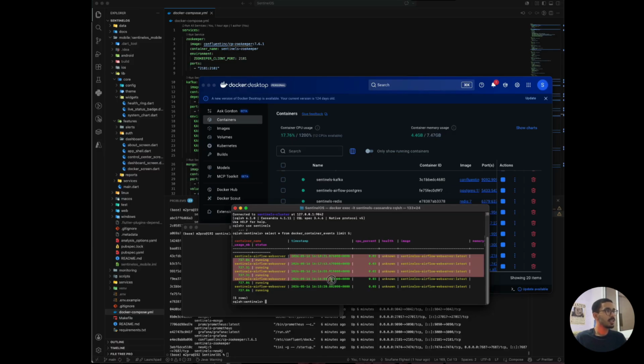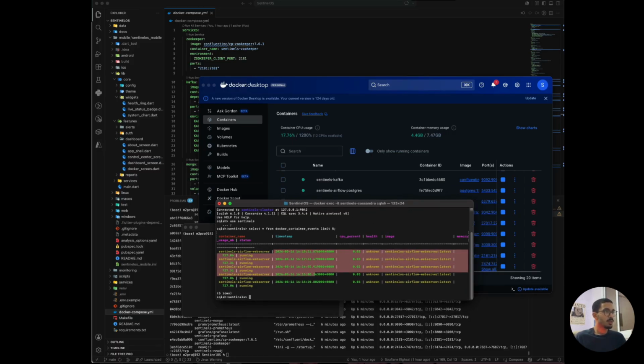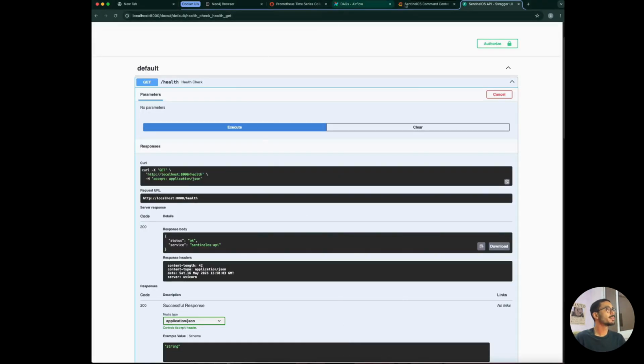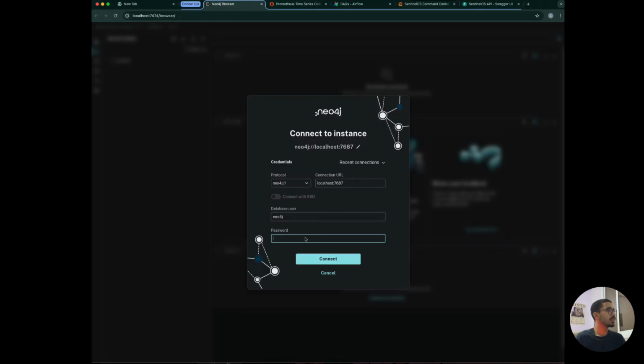So Cassandra stores time series metrics. It's a good fit for high volume append only operations and also operational data like CPU, memory, disk, container metrics, and external signal history, and that's why we used it. Now let's show the Neo4j graph, and we can do that by going to here.